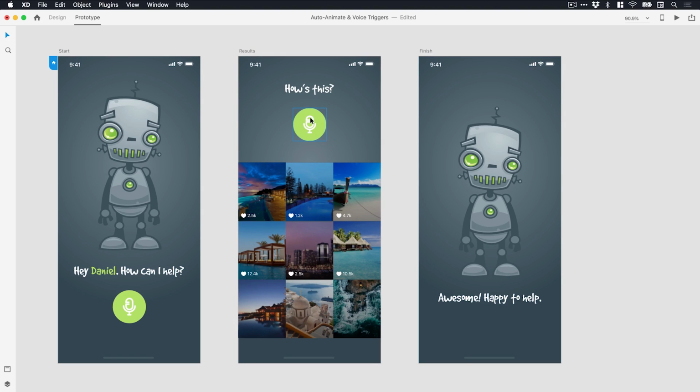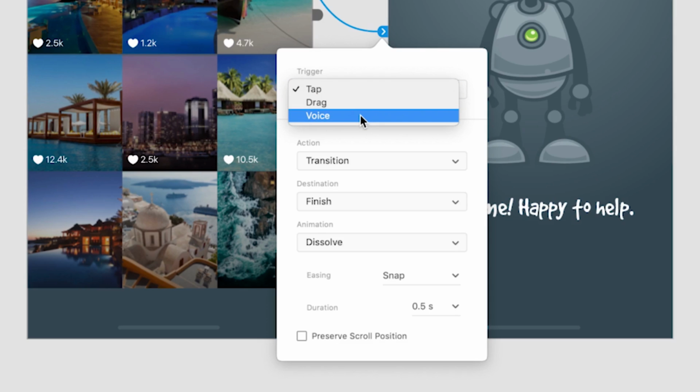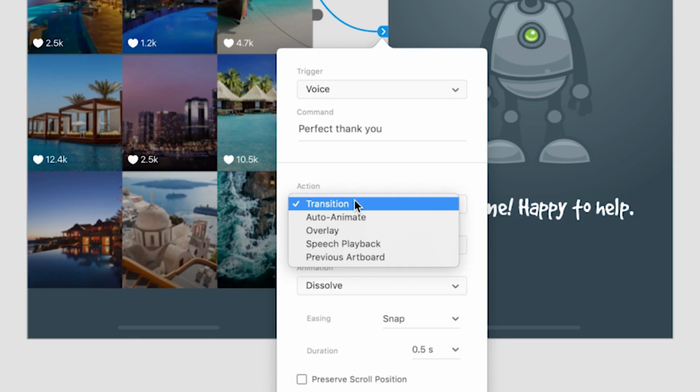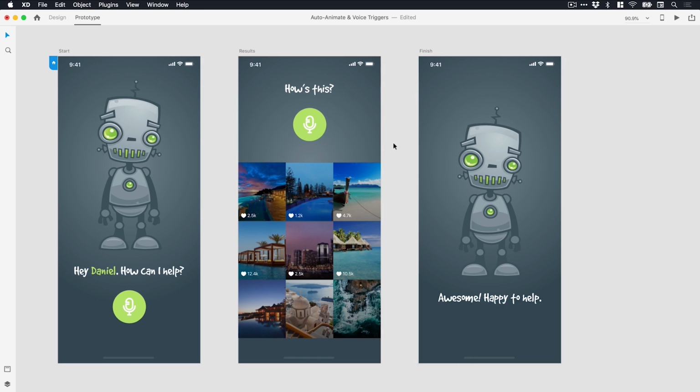And then we're going to click on the microphone again and drag this over to our third artboard. And of course, you guessed it, this is going to be the new voice trigger. And the command is going to be "Perfect, thank you." And press return. And again, the action is auto animate. Snap is the easing, 0.5 seconds as the duration. And then it will take me to this last artboard.